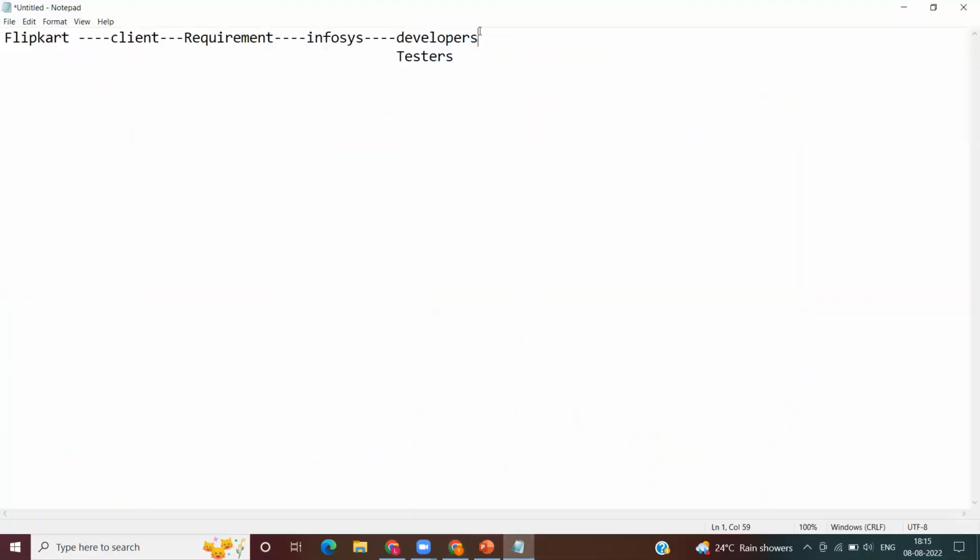Developers will develop all this using some programming language, maybe Python, Java, JavaScript, anything. With a programming language, they will develop it. As soon as they develop it, what will testers do? They will be sent the development, I mean the application.